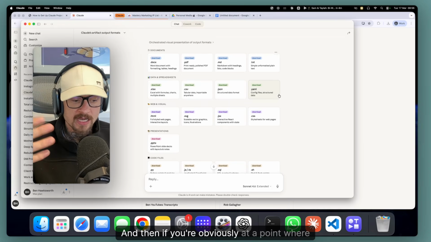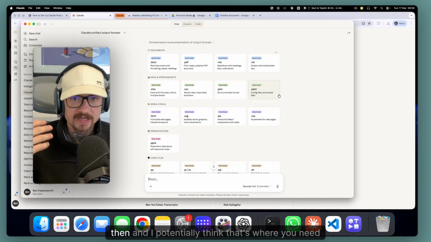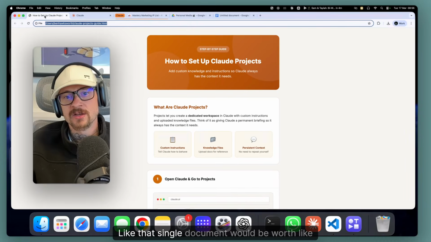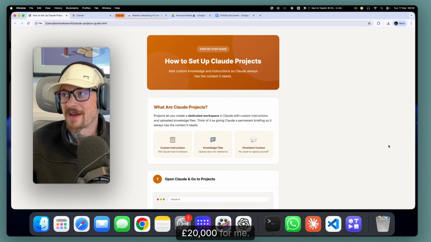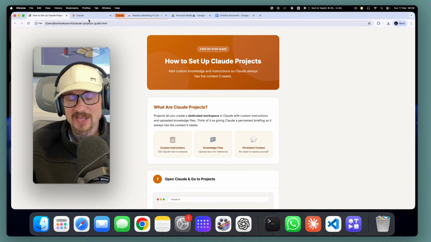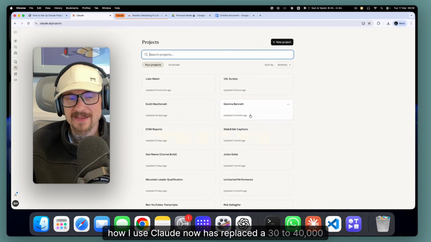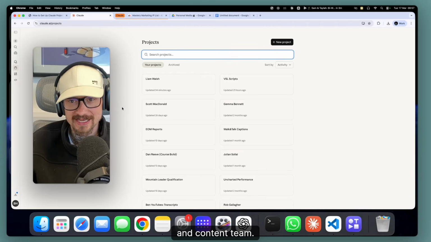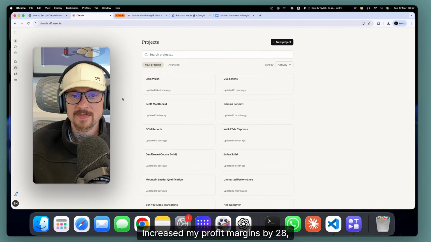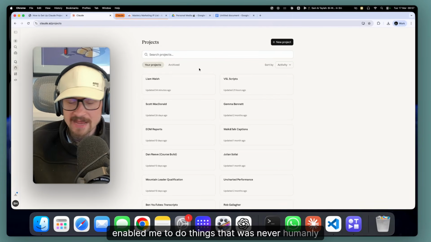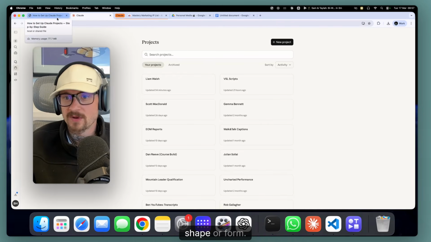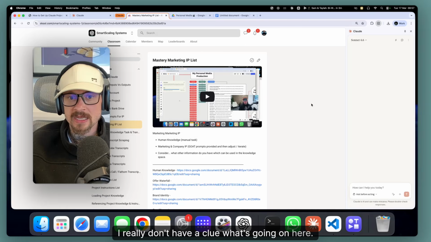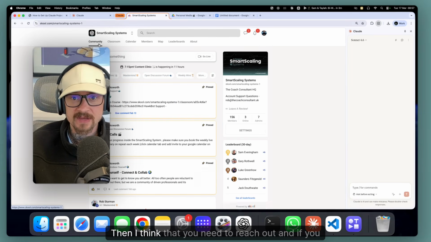And then if you're at a point where you've not even set this up or not even started, then I potentially think that's where you need to look at getting some support with it. Legitimately, that single document would be worth like £20,000 for me. I'm not even joking. How I use Claude now has replaced a £30,000 to £40,000 a month team with an agency and a marketing and content team, increased my profit margins by 28%, and enabled me to do things that was never humanly possible before in any way, shape or form. It is absolutely wild. So if you are in that spot where you're like, I really don't have a clue what's going on here, I need some support with this, then I think that you need to reach out.